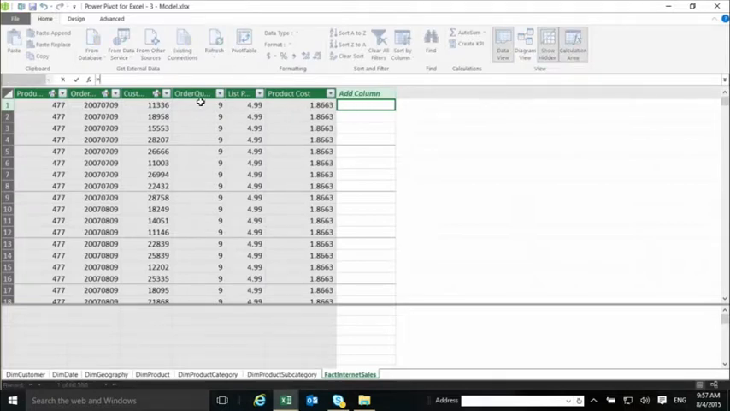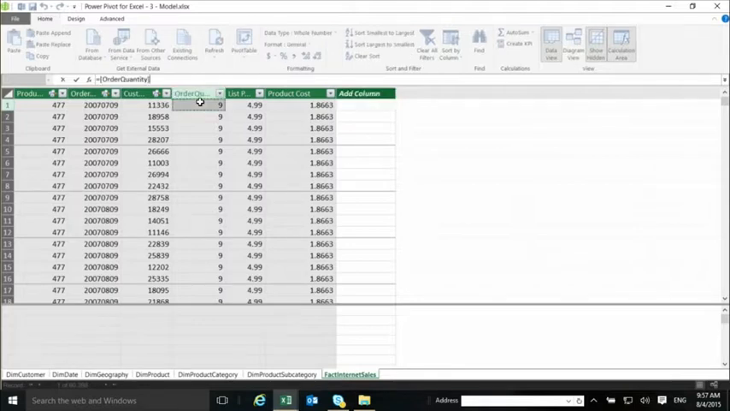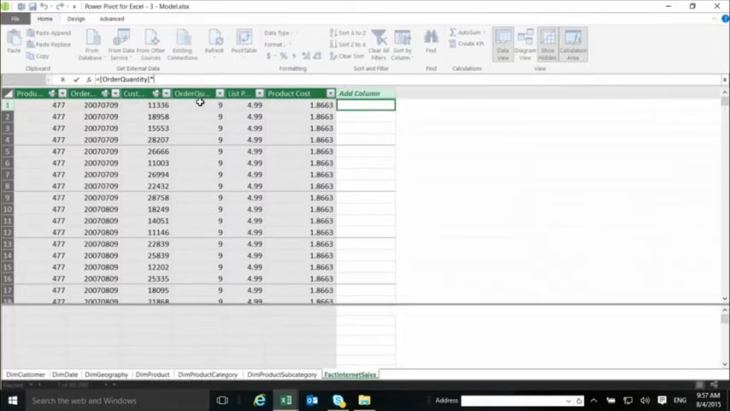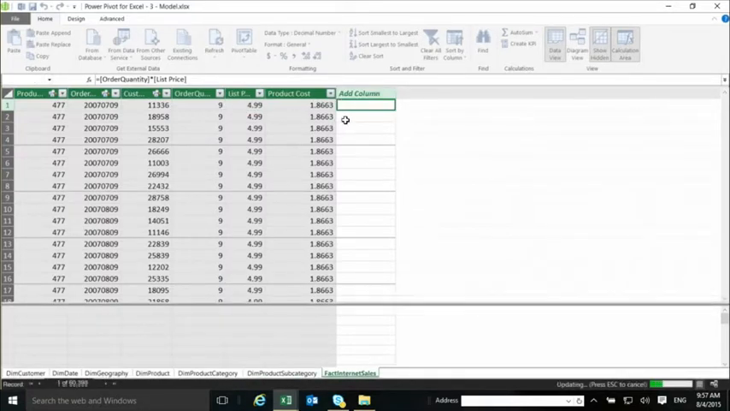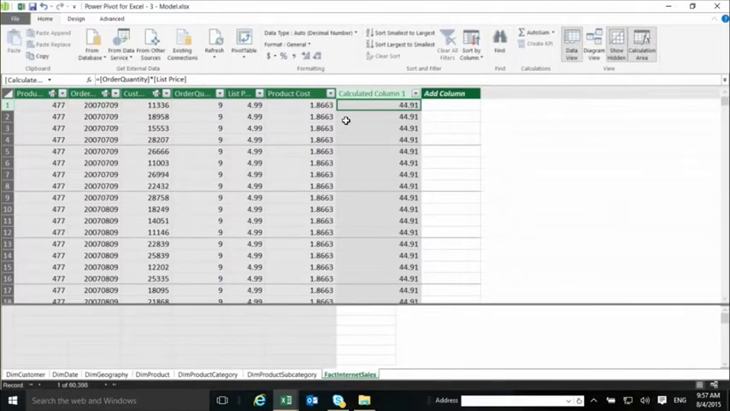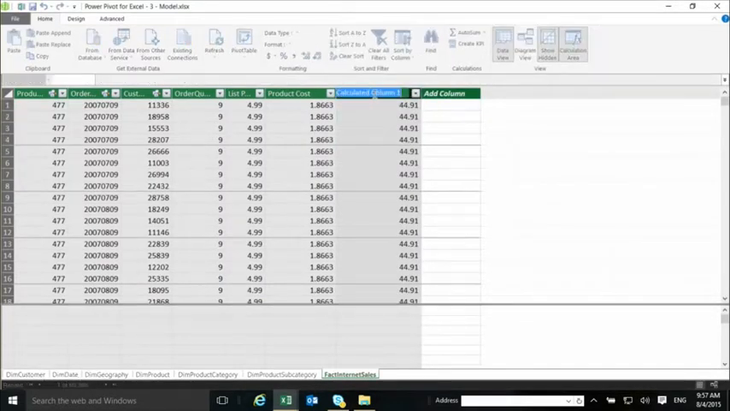I click equals, and I click on the order quantity, asterisk, or times, list price, enter. Now this will be calculated for each row in the table. And now I can also go and give it a proper name. Let's say it's revenue. So now I have the revenue calculated.